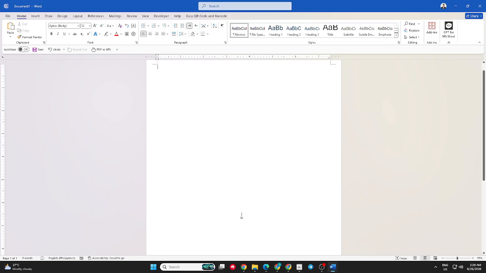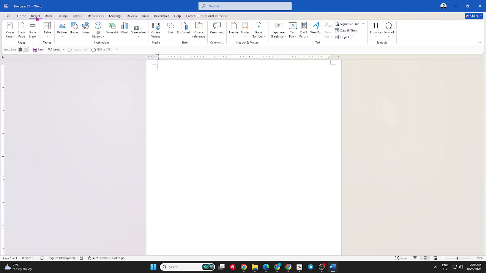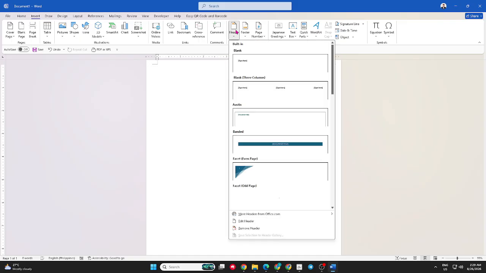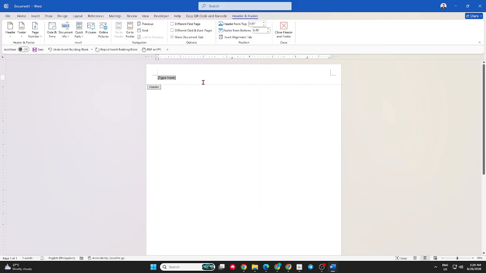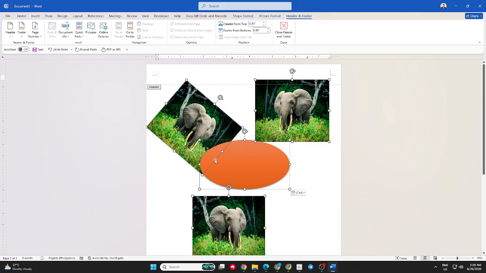Next, go to the Insert menu at the top of the Word window. Select Header and then choose Blank Header. Word will now open the header area for editing. With the header active, press Ctrl+V to paste the content or object into the header. You can now position it where you want it to appear on the page.